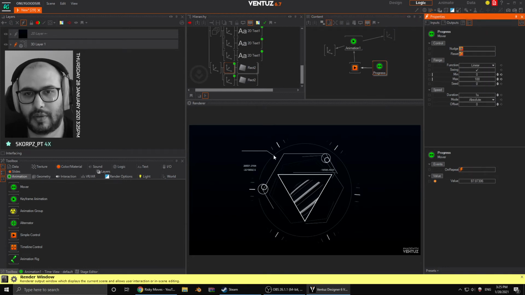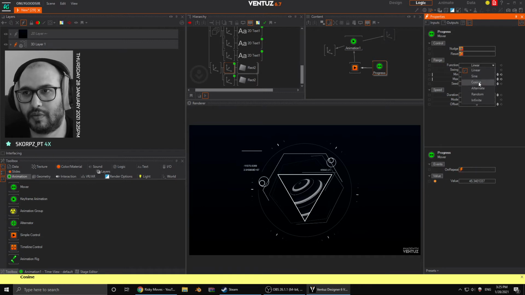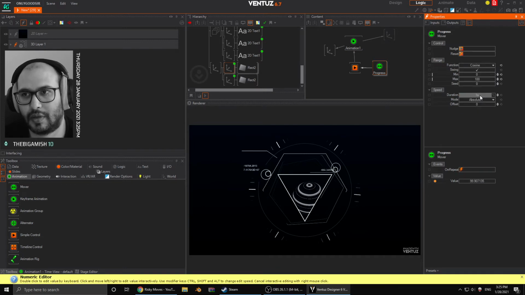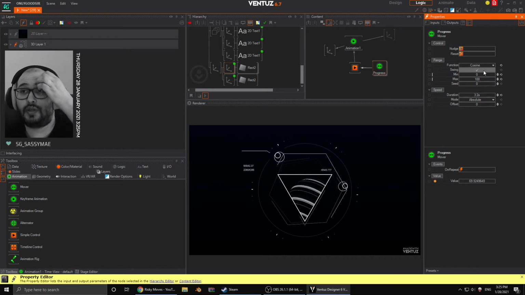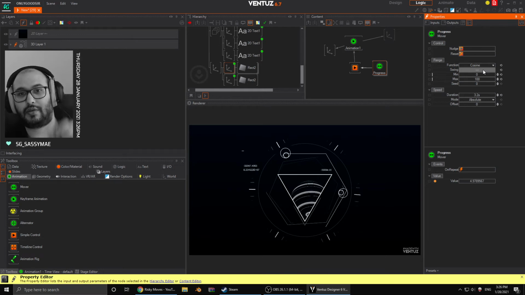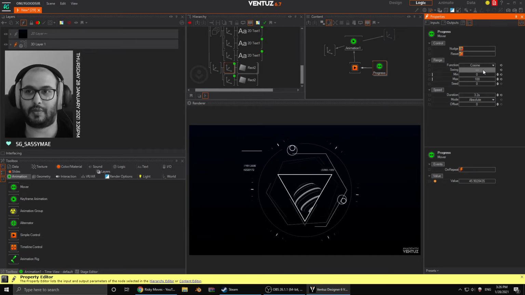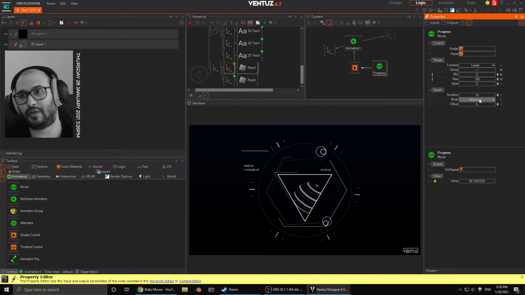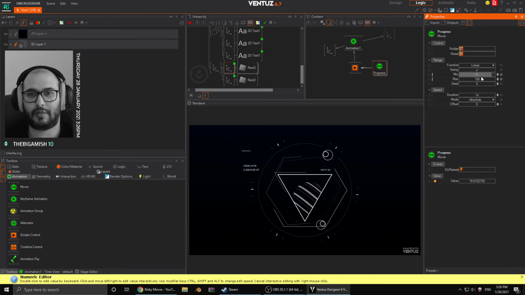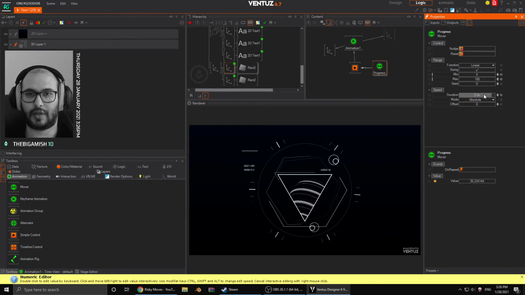Tick swing. Now it's a bit smoother, and maybe cosine. And just change speeds, adjust the speeds to what you want. Perhaps you don't want it to swing and you just want it to kind of like, it depends on what you want. It depends on how you're doing the animation. But yeah, I'll leave it on swing and then just slow it down. There you go.